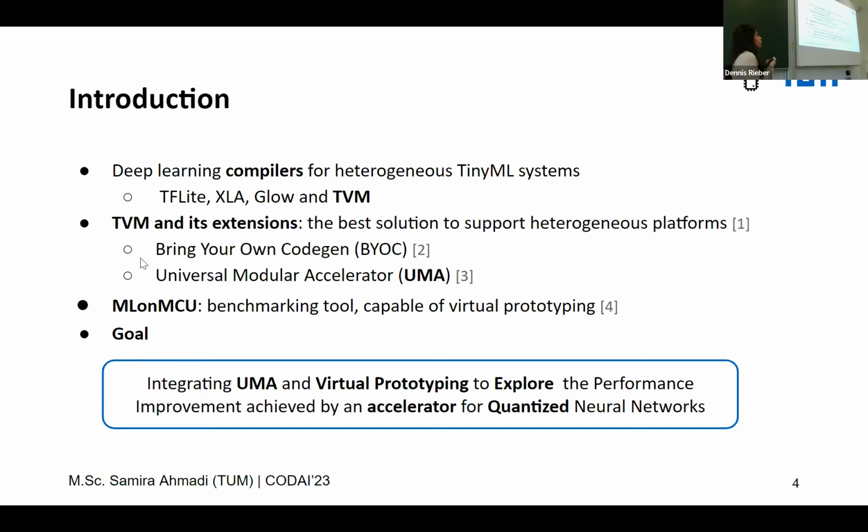Secondly, we use ETISS as a benchmarking tool capable of virtual prototyping, which is also developed by EDA of the Technical University of Munich. Generally speaking, our goal is integrating UMA and ETISS's capability of virtual prototyping to explore the performance improvement achieved by an accelerator for quantized neural networks.